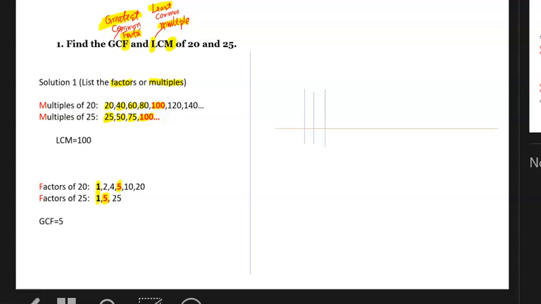Okay, now we're going to show you a different method, which I highly recommend, which is using factoring. Notice that when you use the listing method, you have to do two separate lists, one for multiples and one for factors, because they're two totally different concepts. But when we use the second method, the first step will be the same.